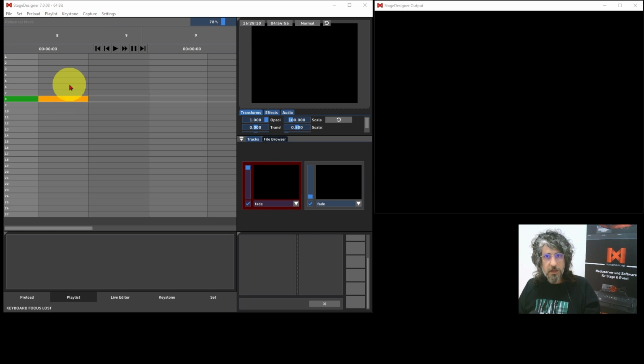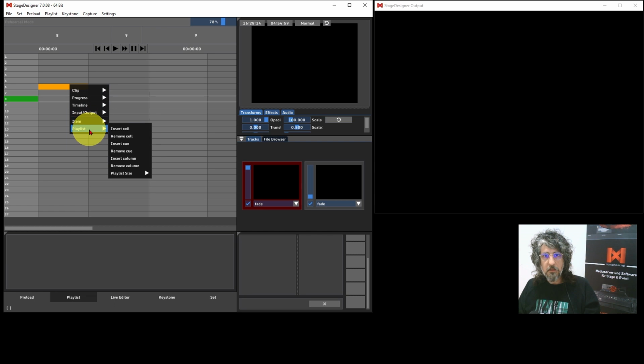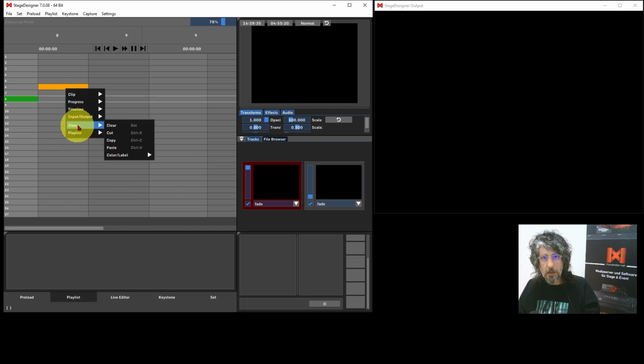So to adjust the playlist, we can simply right click anywhere in the playlist, and if we go to the playlist, here we have multiple options to add new columns, to remove the ones that we have, to add new rows of cues that we have, and to insert new ones, and so on and so forth. So easily in playlist, here I can remove or add or adjust the playlist how I want it to be.